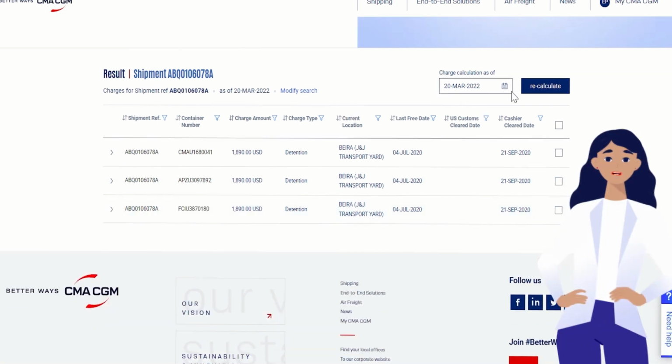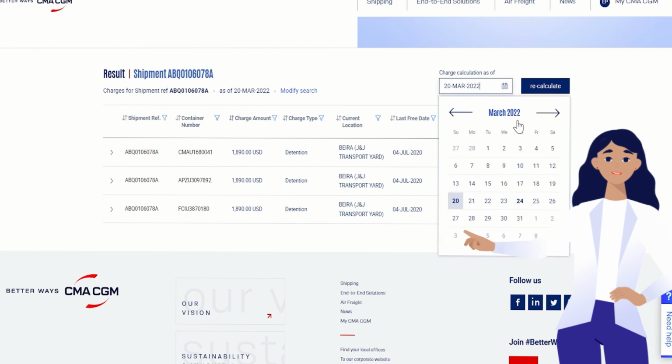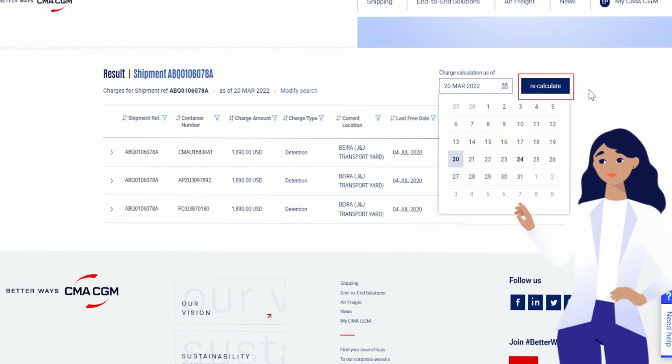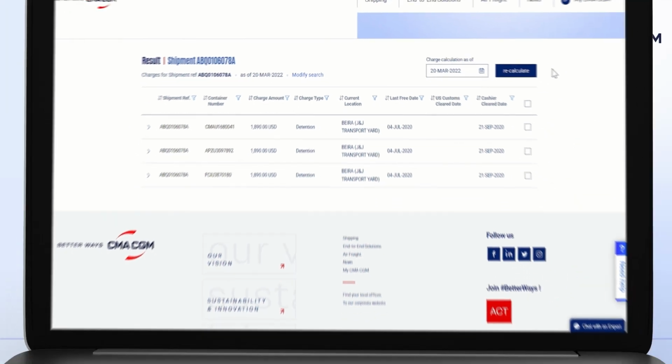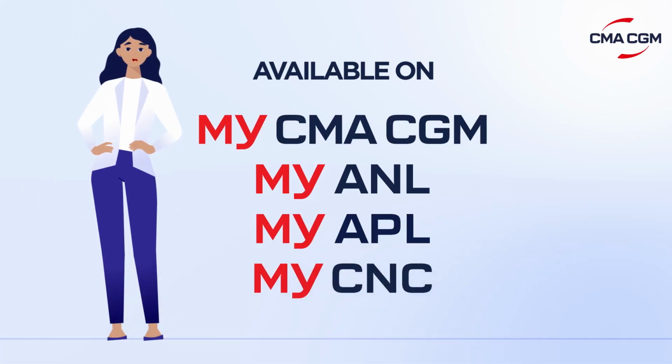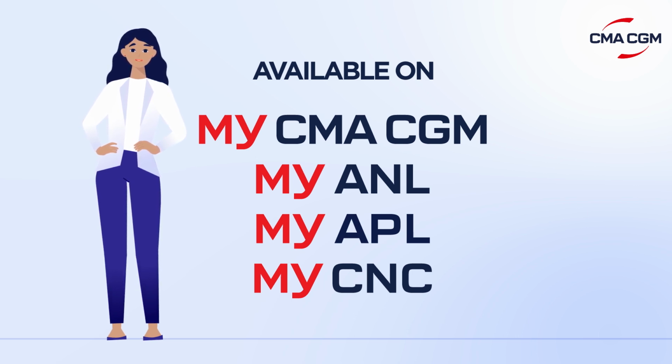To view the charges for a different gate out or gate in date, you can select the new date using the calendar option. Click on Recalculate once you have selected your gate out or gate in date. Now you know how to calculate D&D charges on our e-commerce platforms. Start using this feature today.